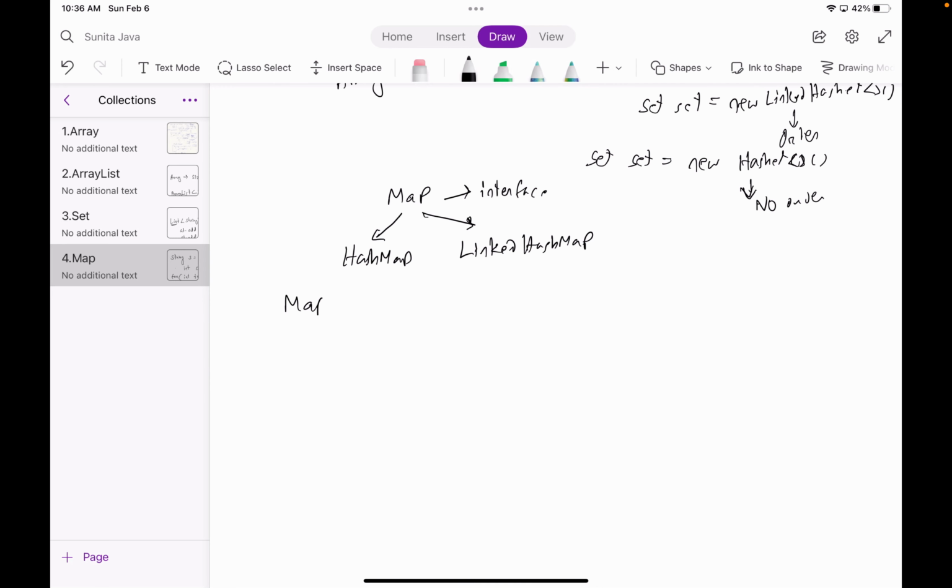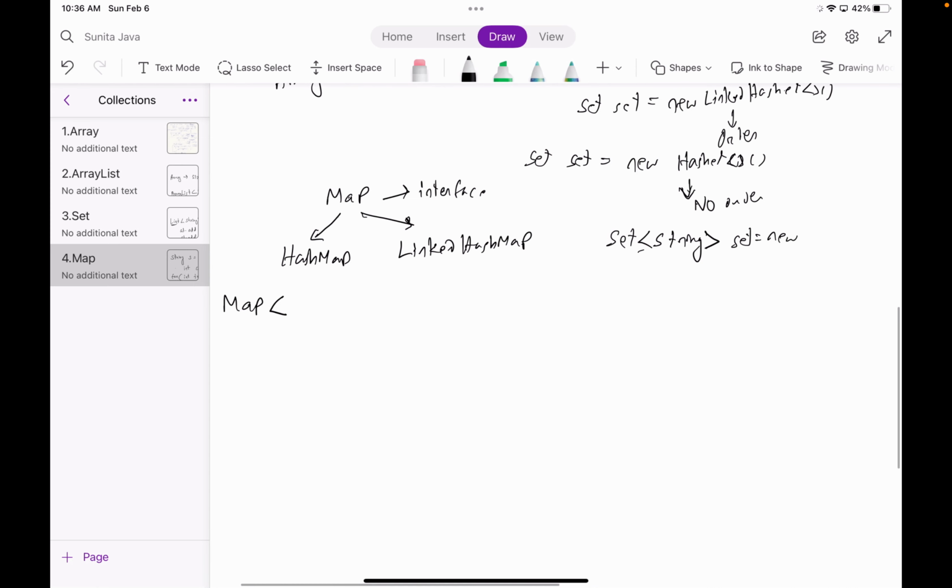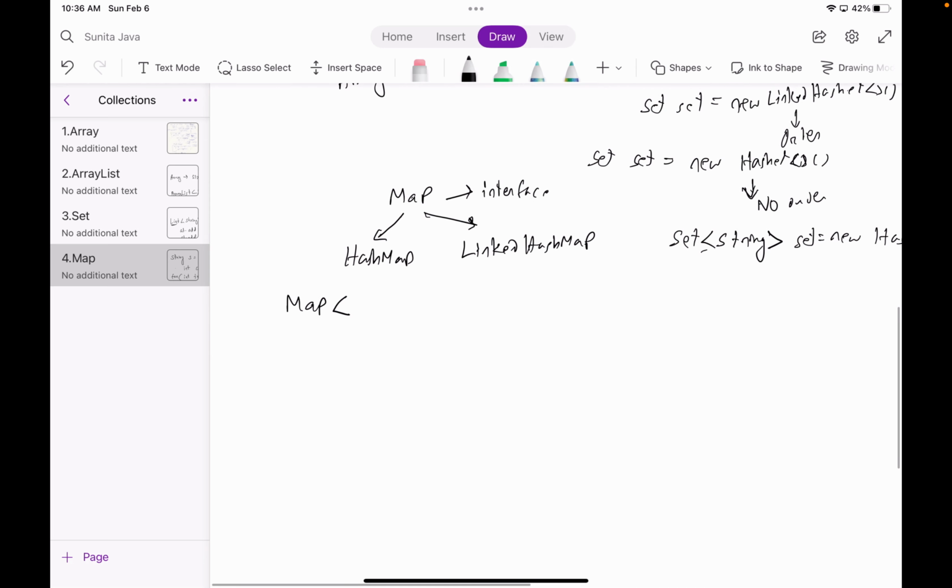For the object of hash map, you'll create it the same way, map, but as I said, it's a key value pair. Earlier, how did we create list or set? In the angular brackets we specify which type, set of string, set equals to new hash set, like that. Now in map, how can you create? I said key value pair. So the key can be anything; key can be string, value can be string, or key can be string and value can be integer, right?